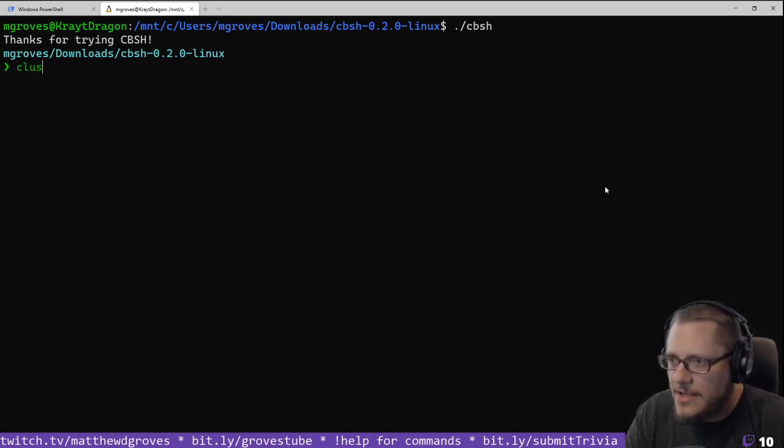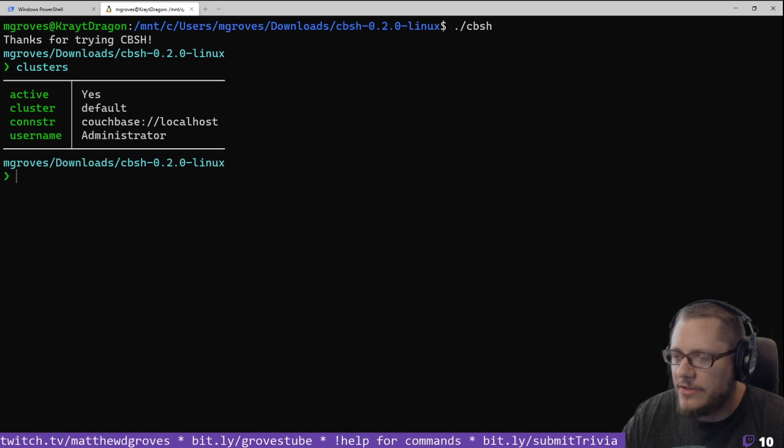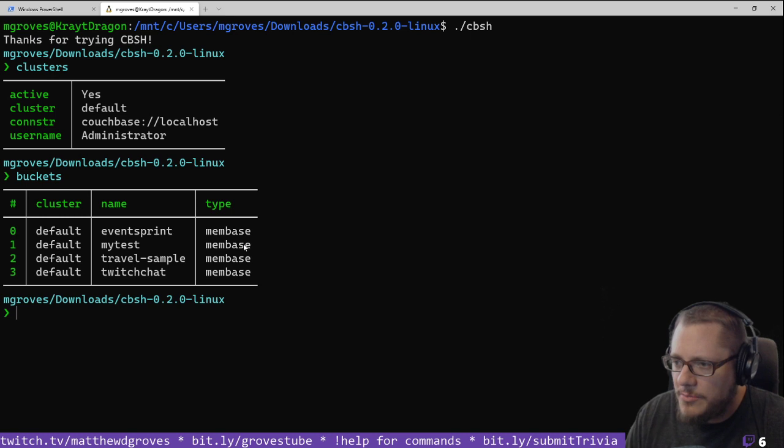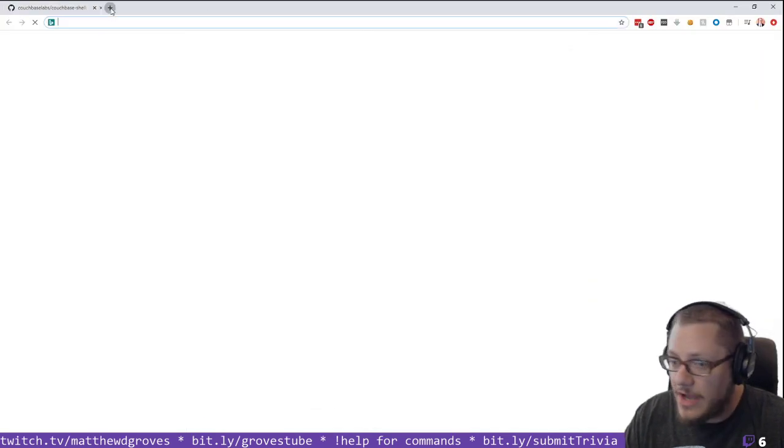So I'm connected, and there's a number of different commands you can use now. I'm actually in Couchbase Shell, but I can see clusters, and it will give me a list of all the clusters that are available. This is the one that I found. This is all following the default credentials, the default connection string, all that kind of stuff. So then I can say, okay, what buckets are in there? I've got 4 buckets. And by the way, this is all stuff that I can do in the UI.